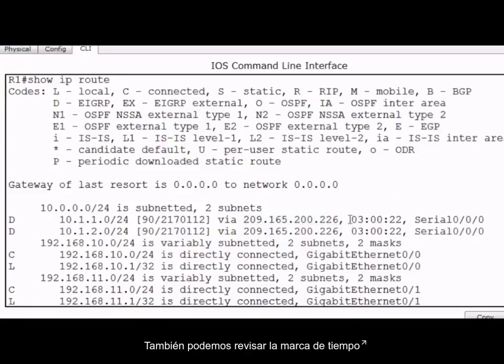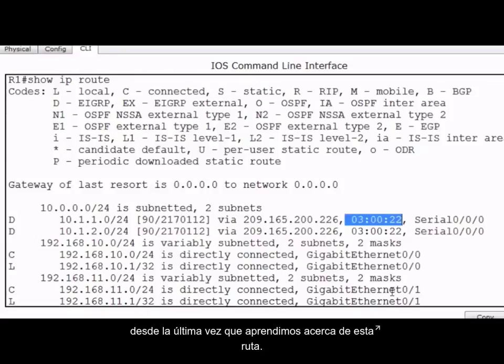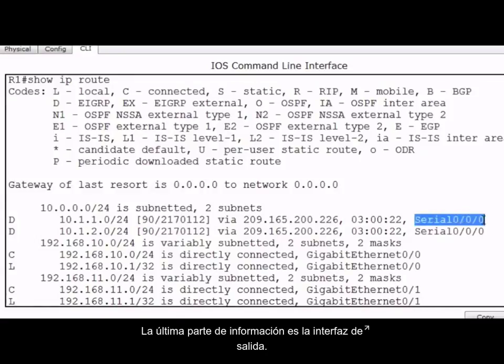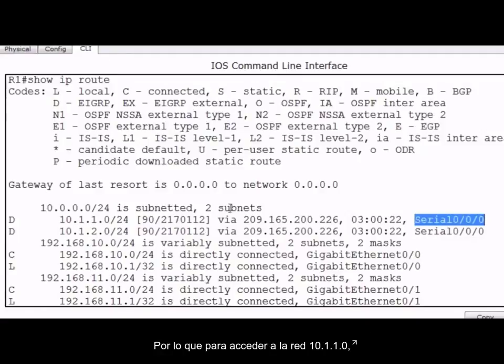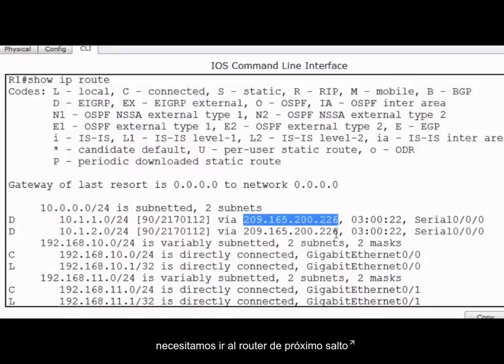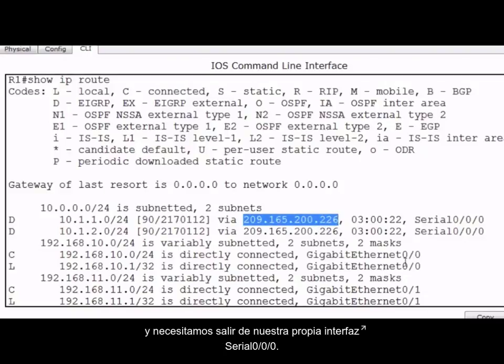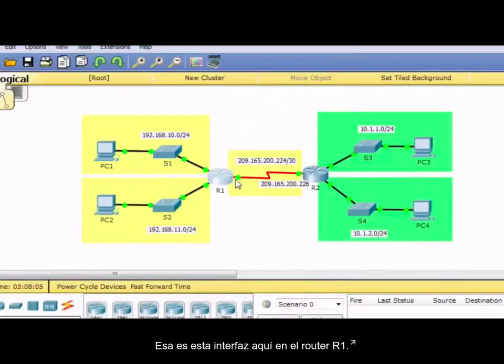We can also see the timestamp that tells us how much time has expired since we last learned about this route. The last piece of information is the exit interface. So, to reach the 10.1.1.0 network, we need to go to the next hop router at 209.165.200.226, and we need to exit our own serial 0/0/0 interface. That's this interface here on router R1.